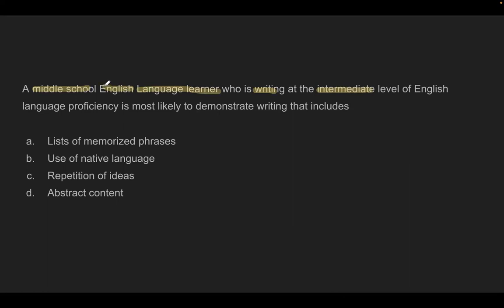All right, so we're looking at the level of proficiency. Or no, we already have the level. We're looking at a characteristic of the level of proficiency, a characteristic of intermediate, right? So we want to know what a middle school student at an intermediate level is likely to include in their writing. A, a list of memorized phrases. B, use of native language. C, repetition of ideas. D, abstract content.